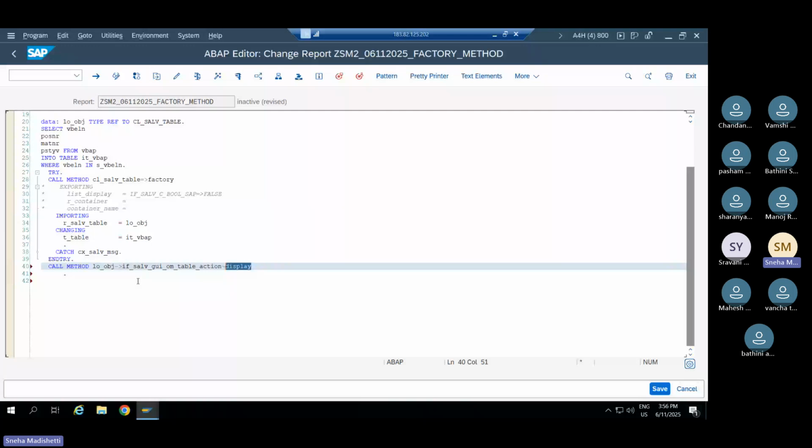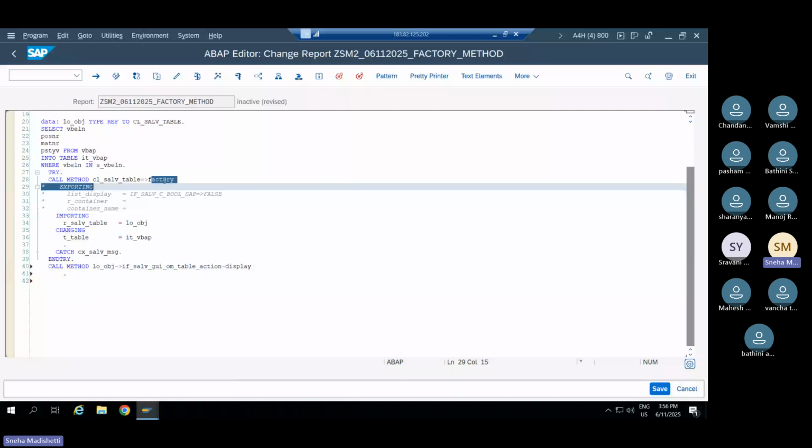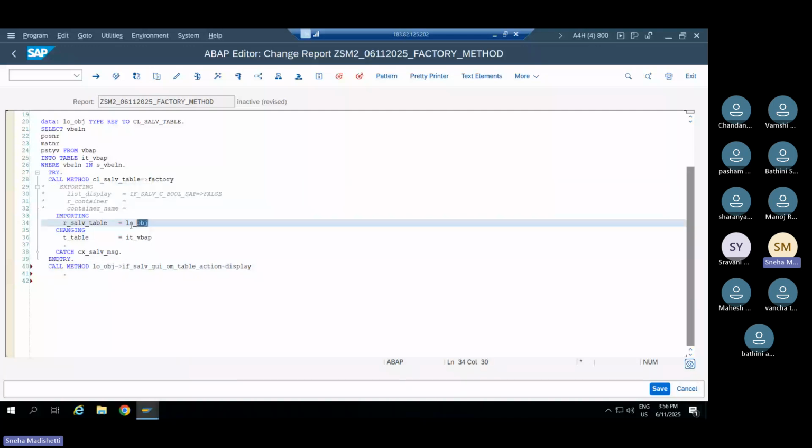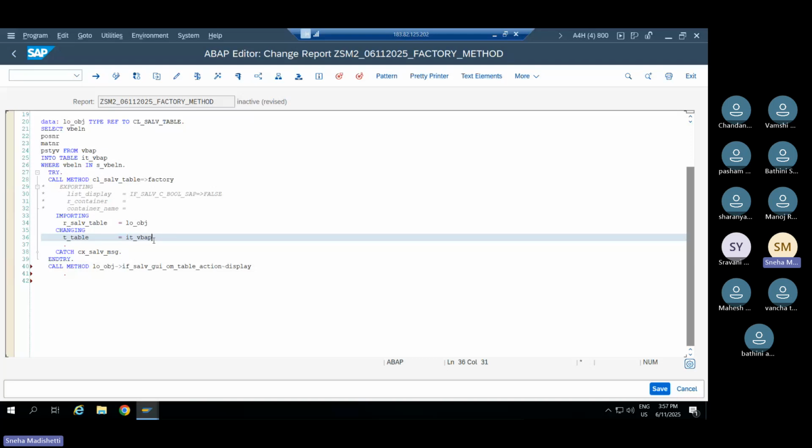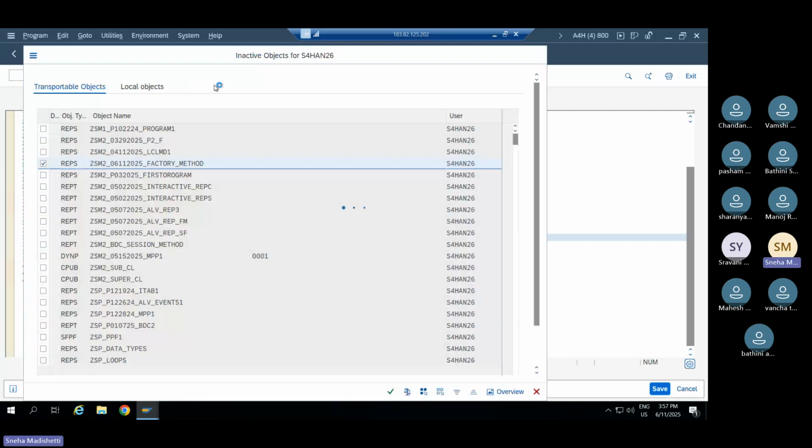So that is the reason. First, we have to call the factory method, and with the help of the factory method we will get an object. Once we get an object of this class, we can call the display method. With the help of the factory method, we can pass our final internal table, the data table which has the data. Once we pass it, we can call the display method. So let's save, check, activate, and let me execute once.